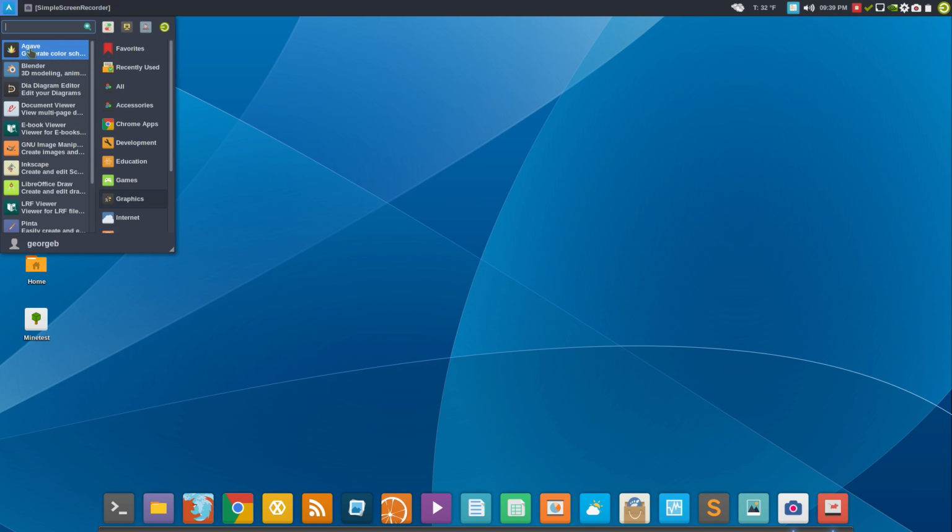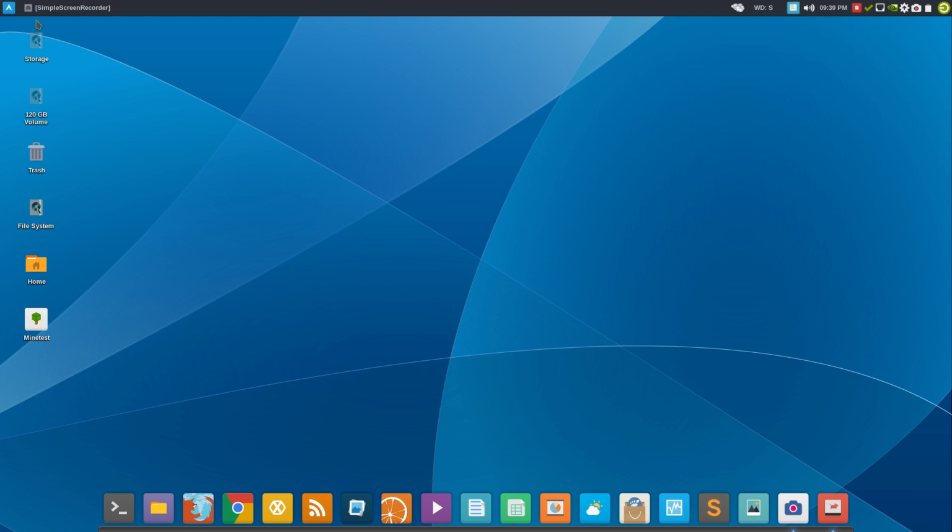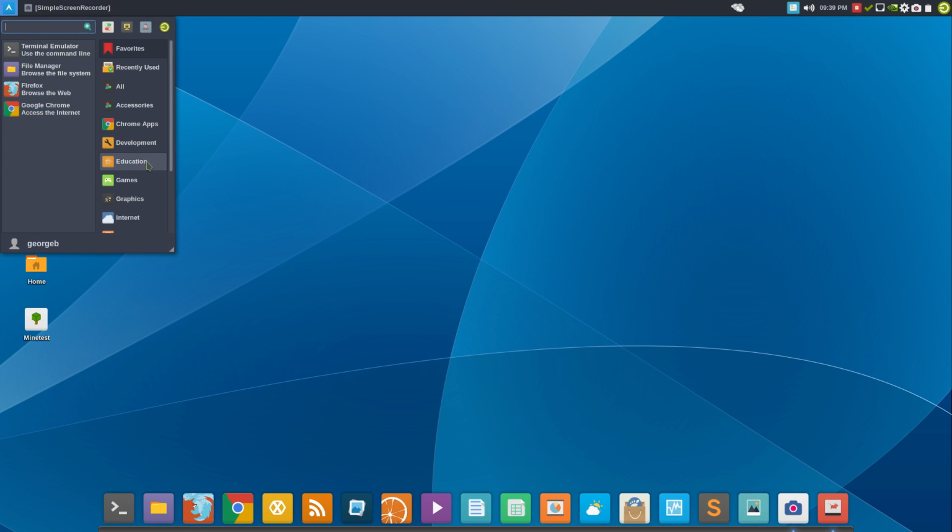Graphics, Agave. This is great for color selection if you want to get the different codes, hex codes or the 6-digit codes, RGB codes for colors if you're doing HTML, CSS, or web design, or any other app. Blender, 3D modeling and stuff like that. Also a great video editor. It's not bad.